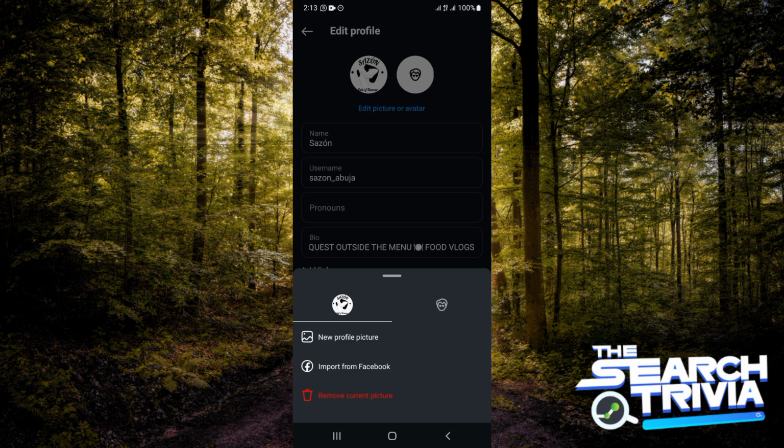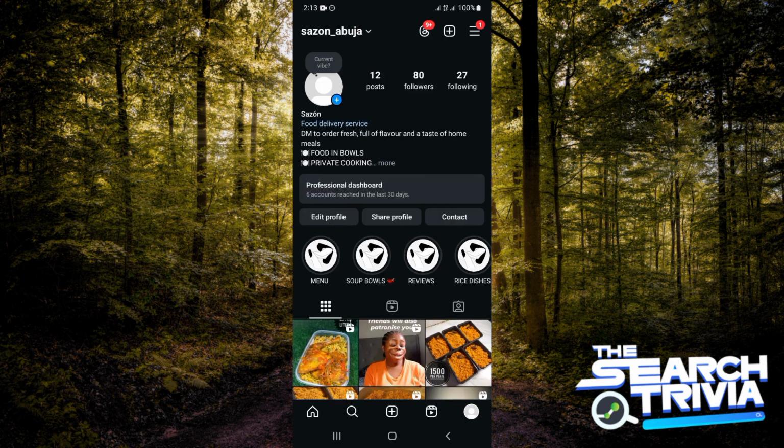You're going to see an option that says remove current picture. That is like deleting the profile picture you have currently. So you want to tap on remove current picture. This is how to remove your Instagram profile picture.